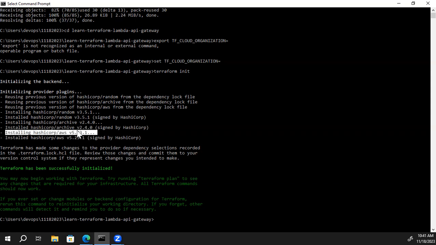All right. So this is an example. I just want to show I did the same command here, terraform init.